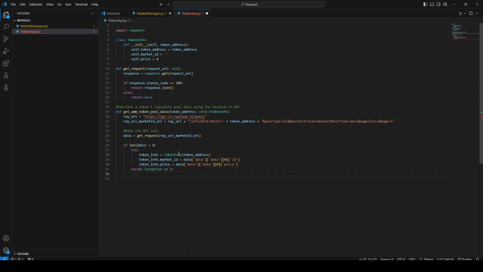For now, don't worry about it. Typically, you want to be very specific on what type of exceptions you're catching. That's what an exception is, if something goes wrong here. So say I'm trying to extract market ID and this doesn't exist, or there's something wrong with the format, or maybe it's not even JSON for some reason.